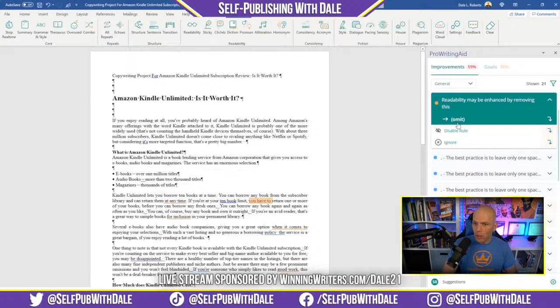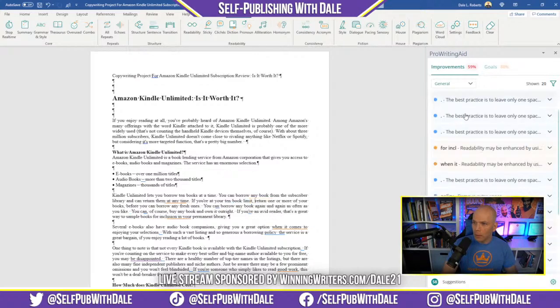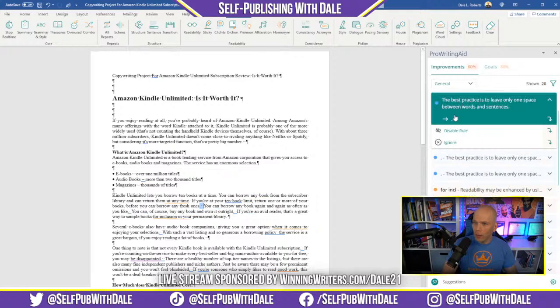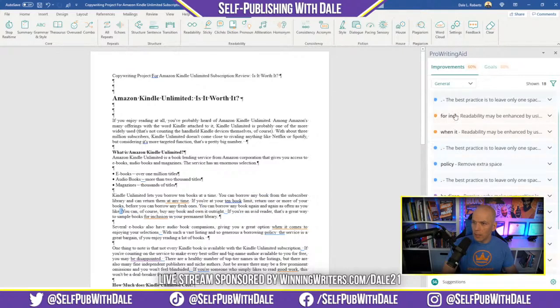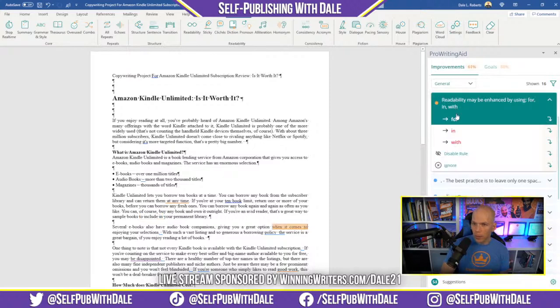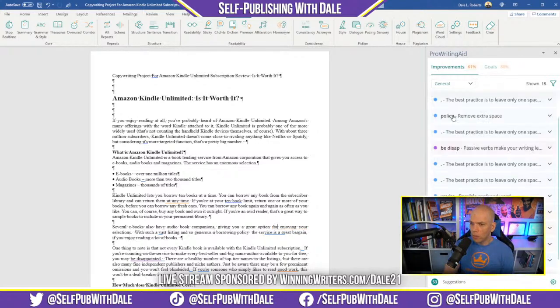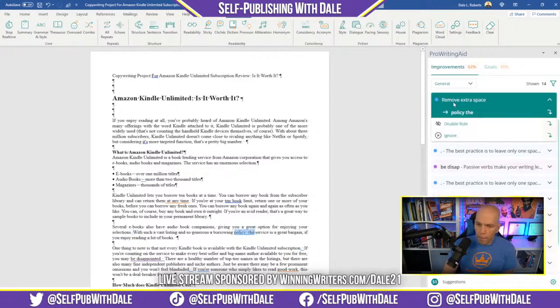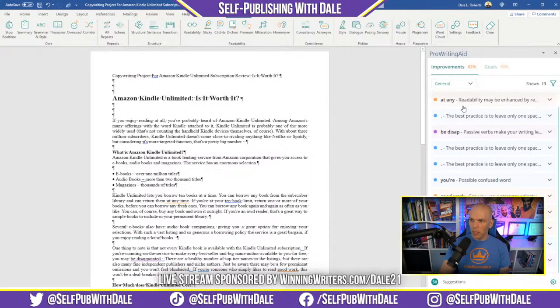If you're at your 10 book limit, so we're going to go ahead and omit that return. Boom. Yeah, he did an awful lot of double spacing. Not the end of the world. Easy fix, right? To include in your permanent library. Okay, several ebooks also have audiobook companions giving you a great option for enjoying your selections. There's extra space in there.